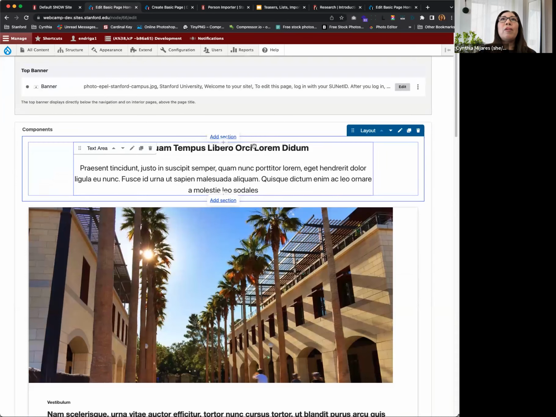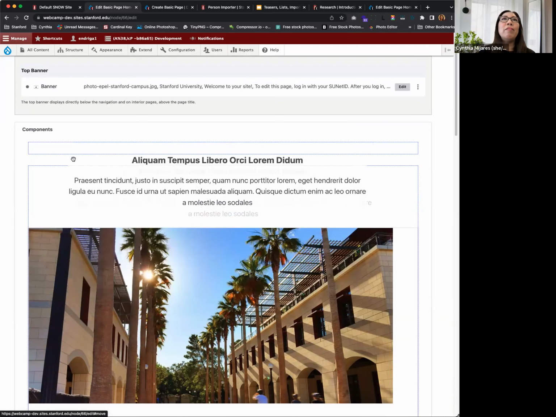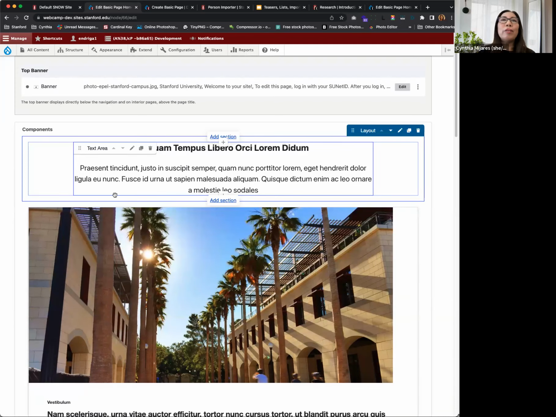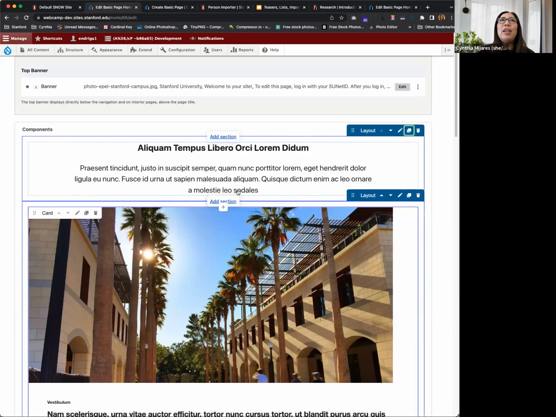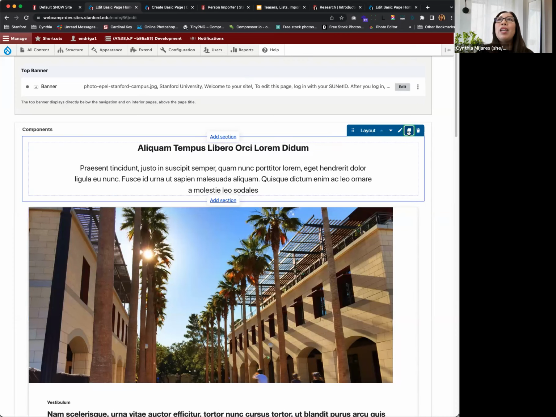So as far as editing, we can move these around. There's a little arrow button here to move things around, or you can drag things around as well to reorder your pages. There is an edit. You can duplicate them, which is nice. If you have a card and just want to create a bunch of cards or text areas, you can duplicate that pretty easily. Duplicate. Do it again.